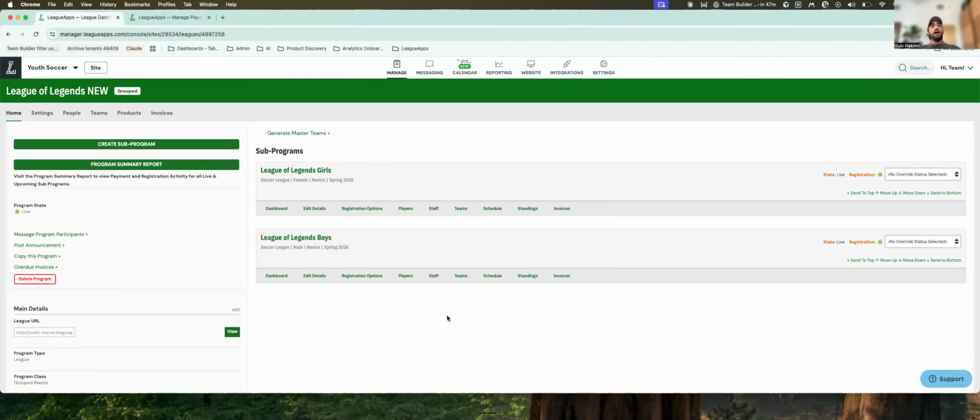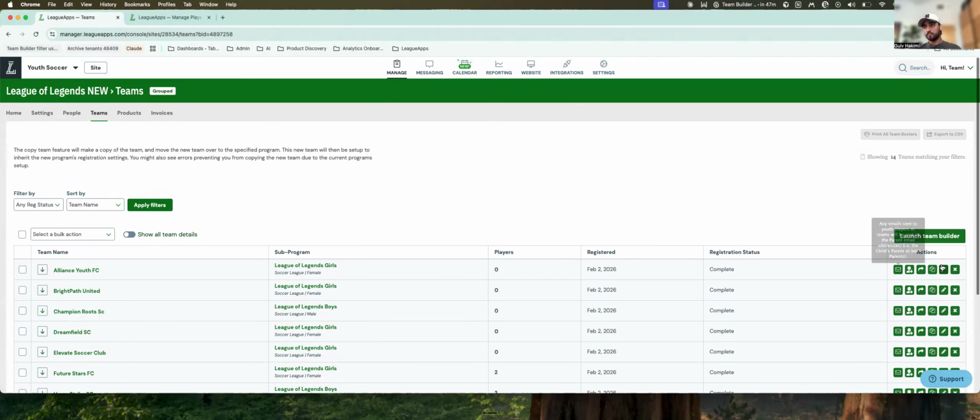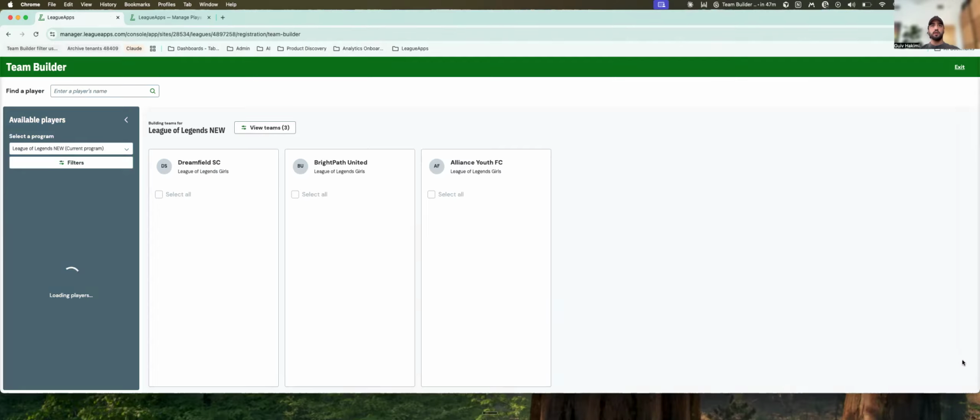I'm going to share my screen. Here, I have a grouped program that I've launched. With the new team builder tool, you can launch it from the group program level, from the team listing or the player listing pages. This is a demo environment, so there's already players registered to this program. But in your case, if you were to launch a new program, it would be empty. Something to keep in mind. So I'm going to go into the team listing page here and I'm going to launch the team builder.